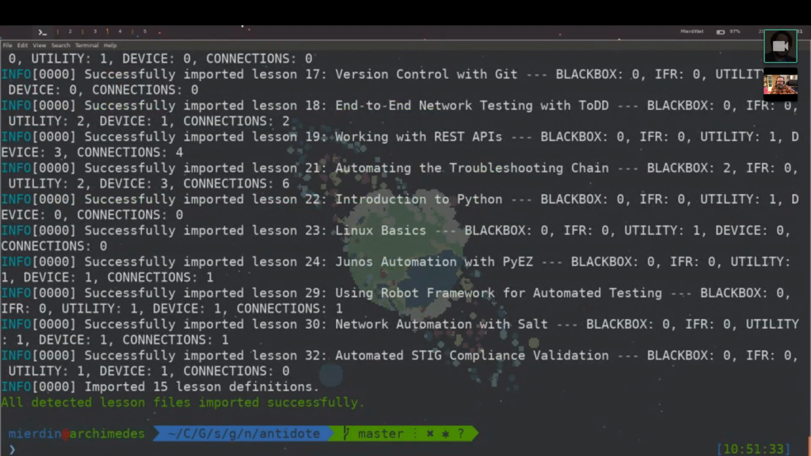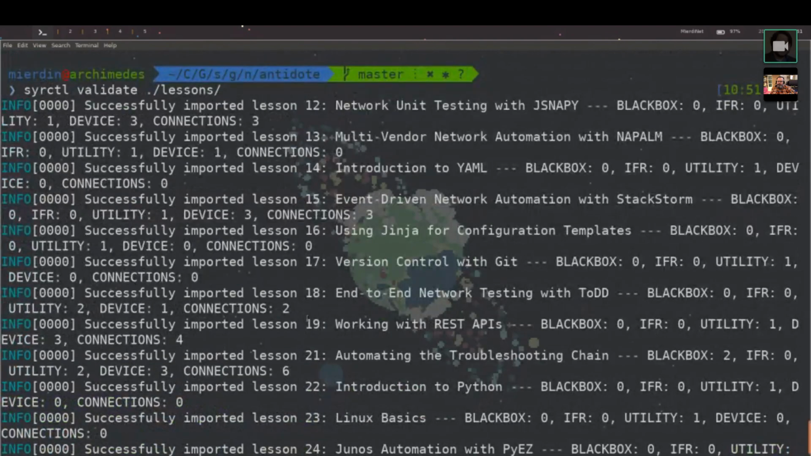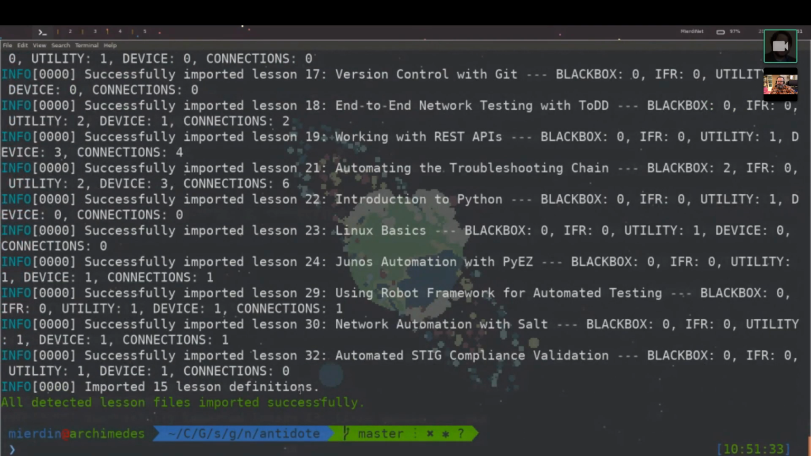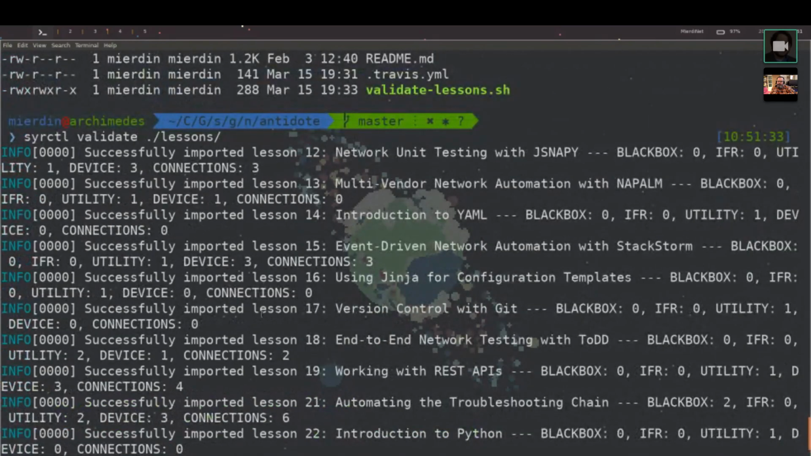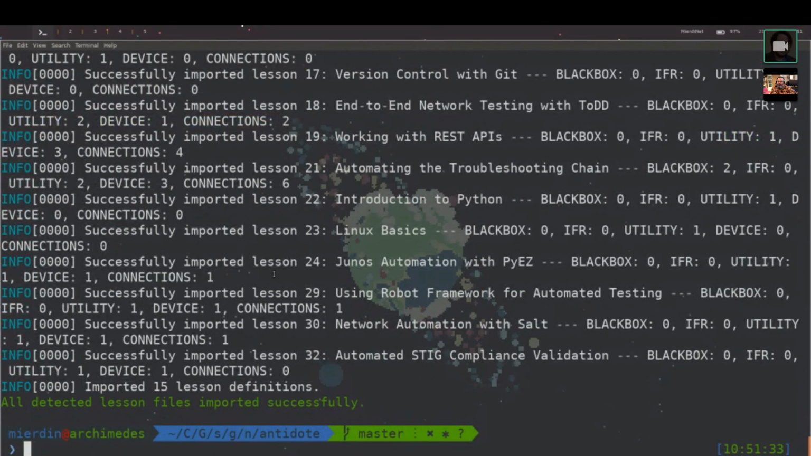And as you can see, it imports all of the lessons in that directory, and it says all detected lesson files imported successfully. So you have confidence. Let's say you forked the Antidote repo and you're working on a contribution. You want to know that your lesson was imported successfully without errors. And so you'll be able to see that here. You'll see that, hey, look, all the lessons have imported correctly. Now, of course, this is the master branch of the Antidote repo, so everything should be working successfully.